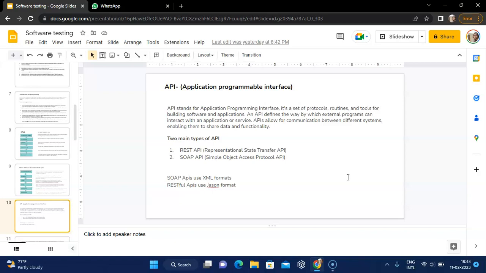Now, between your client and server, there has to be a medium. That is called API, or Application Programmable Interface. So that is an entity that speaks between your client and your server. It will take your request from the client, give it to the server, fetch the data from your server, and give it to the client. All right, so that is a medium between your client and the server. That is called Application Programmable Interface.